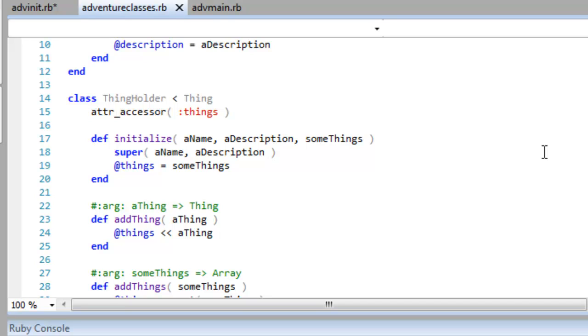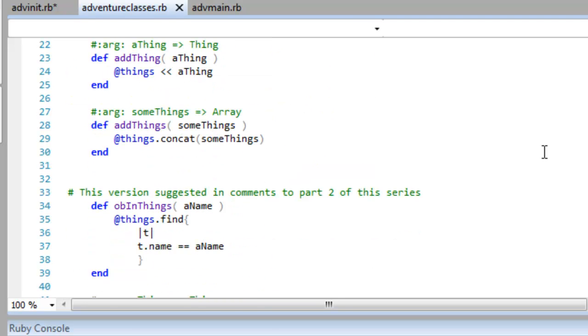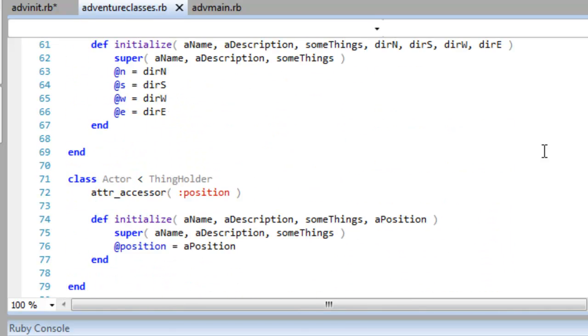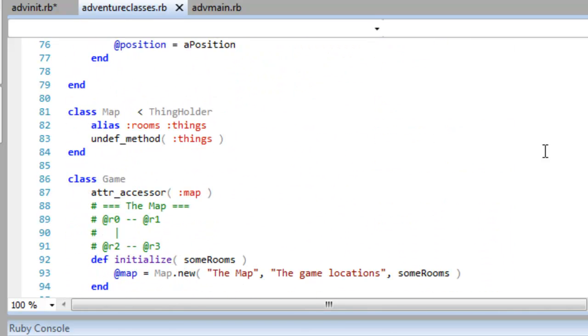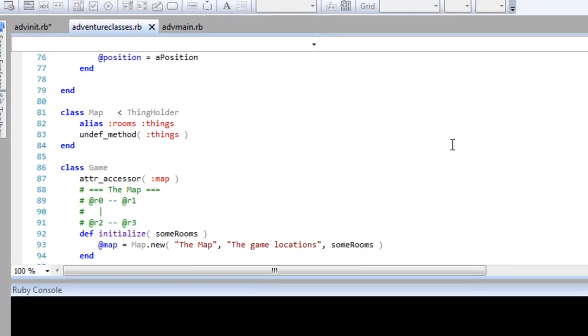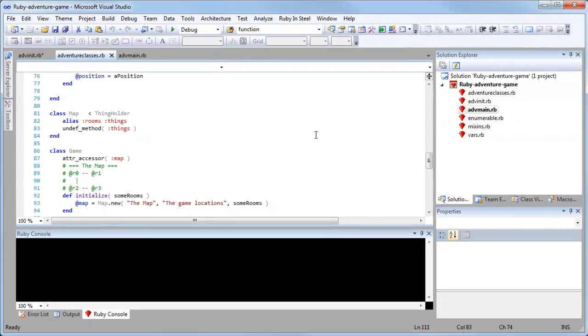The thingholder class just maintains an array of things. That's basic game objects. So those could be an array of objects in a room or an array of rooms in a map, as long as the room and the map classes are descendants of the thingholder class. And if you come down here, you can see that map is in fact also a descendant of thingholder, and its only purpose is to contain an array of rooms.